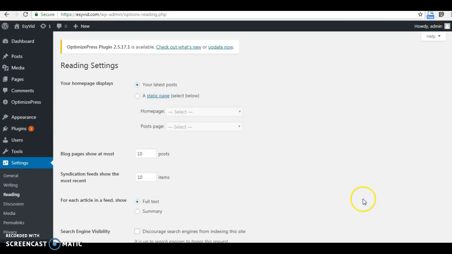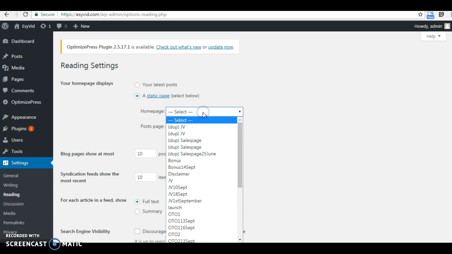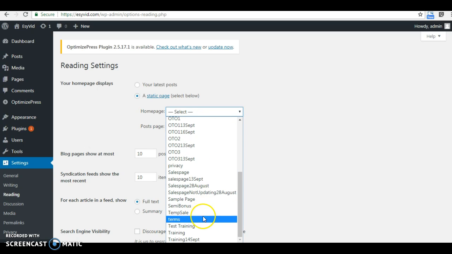Okay, let's see. Now, for making any page your home page, click on static home page. Click this option, and this option will open. Normally it looks like this, but when you click on this radio button, after clicking on this home page, click the drop-down menu. You will find all the pages listed here.